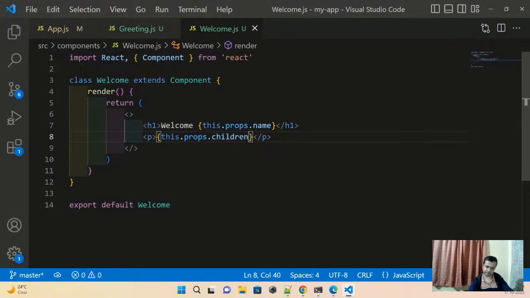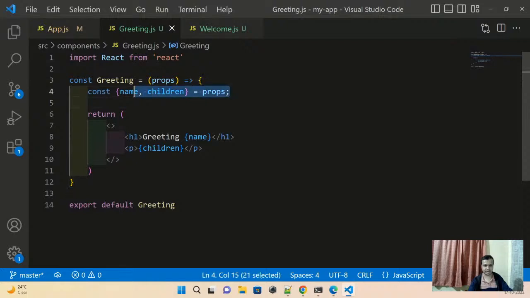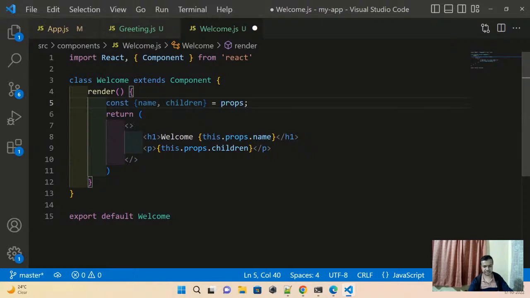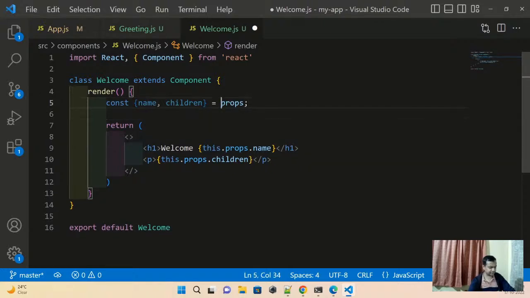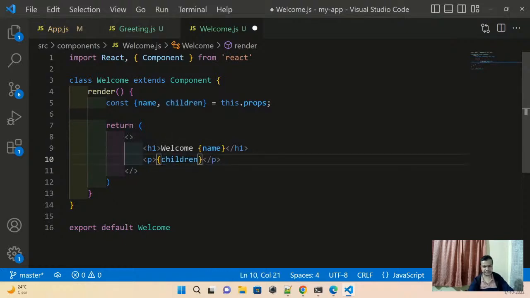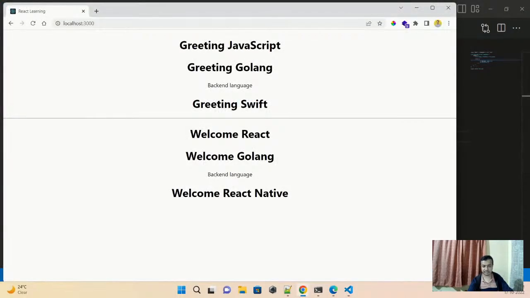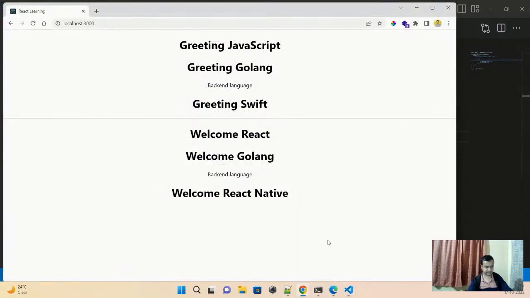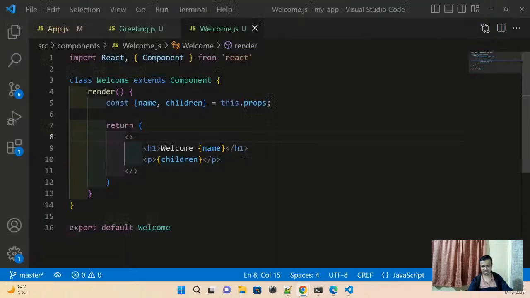So here there is only one way to do destructuring, and that is the second way, which is like this: const. In this render I will write this.props, and name and children, and save. So this saves a lot of things. See, there's a lot of things being saved here. It's like destructuring, and we've done a lot today again.